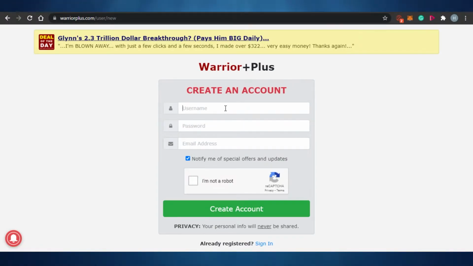I'm going to quickly add my username. So what you have to do is just add your name, set up a reasonable password and then add your email address, and after that check I am not a robot and click on create account.